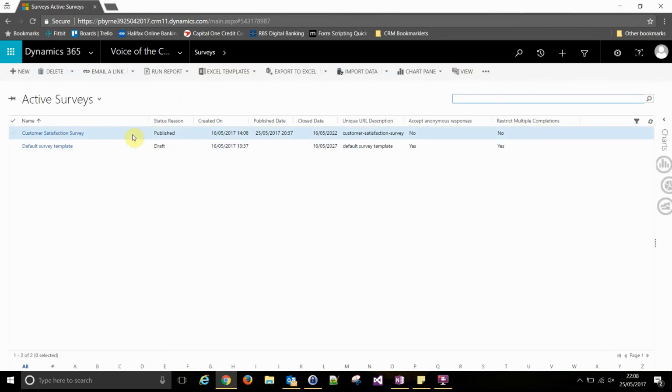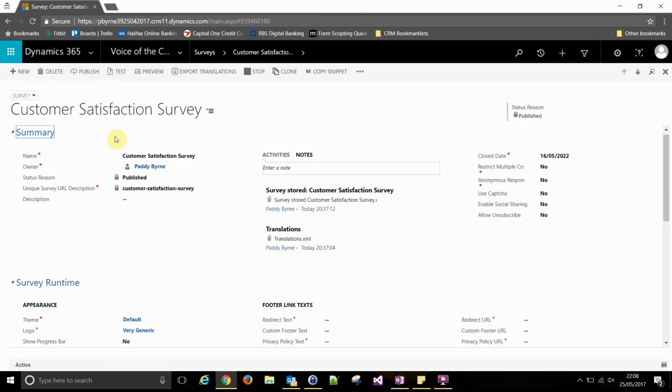A survey is just an entity. Opening up this customer satisfaction survey record, this is one I made earlier. As you can see, it's already published. To create a new one, we would just click the new button. Opening that record, this record contains a whole host of information. There's a lot of different attributes and a lot of configuration you can put on this record. I'm not going to go into everything, but I'll show you a few key sections.